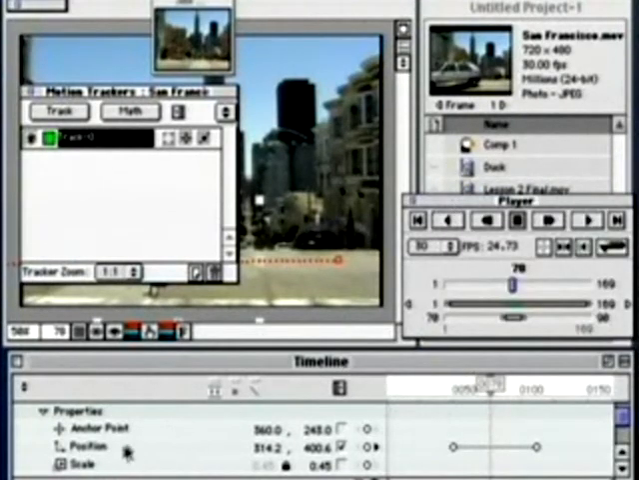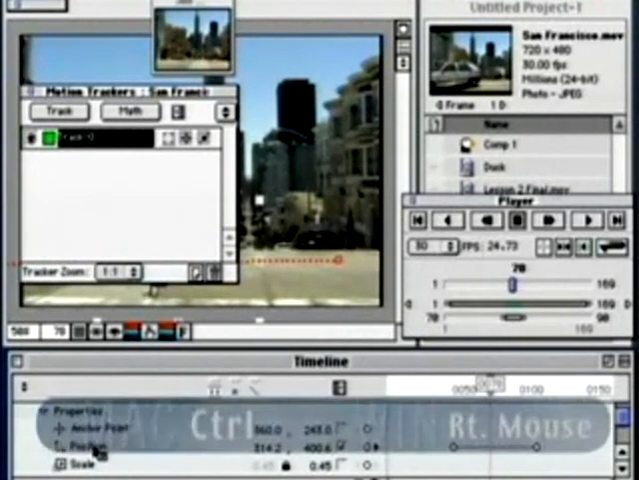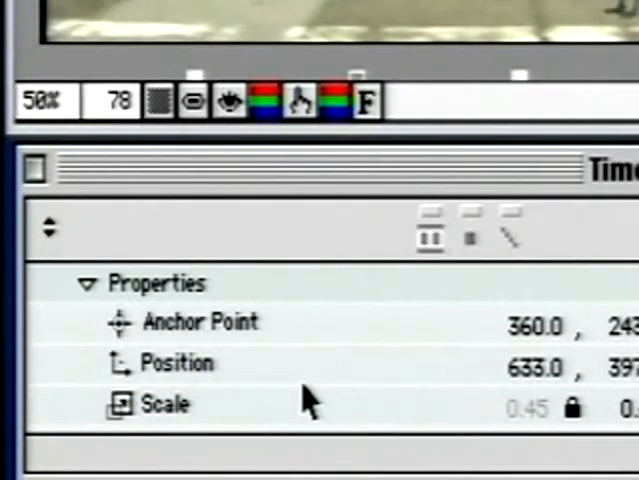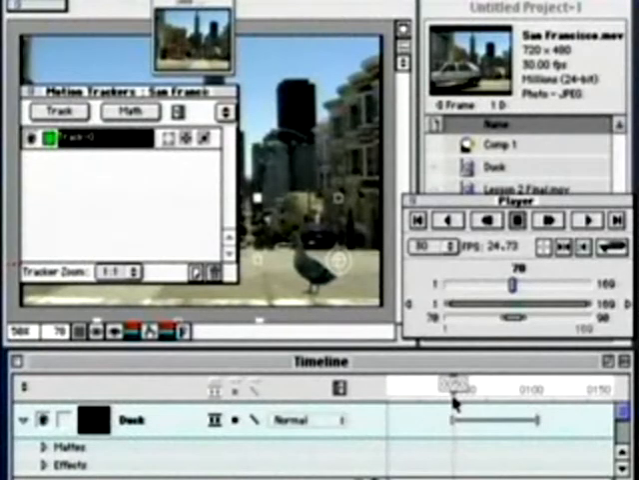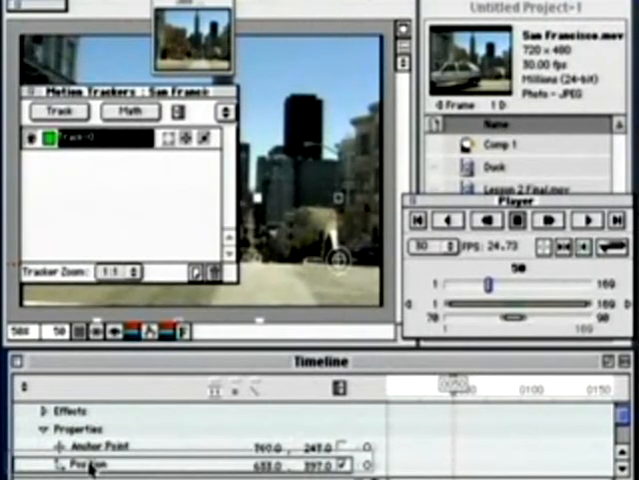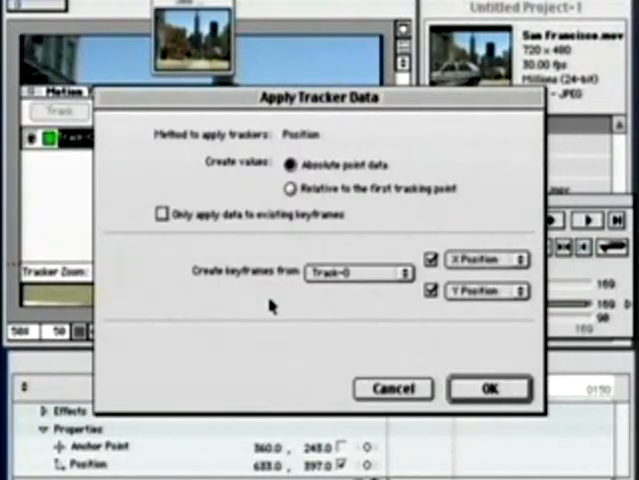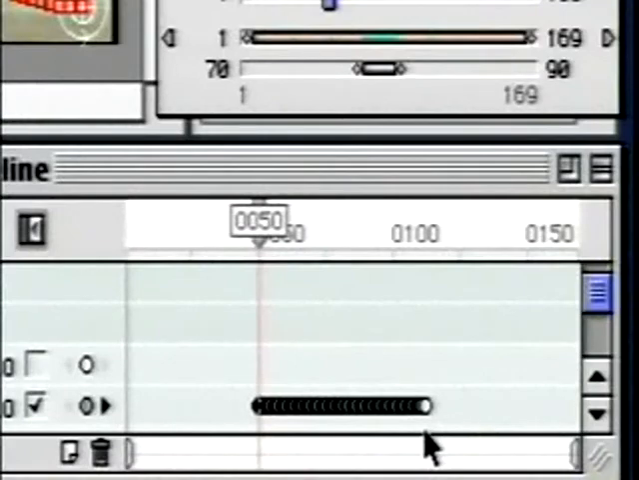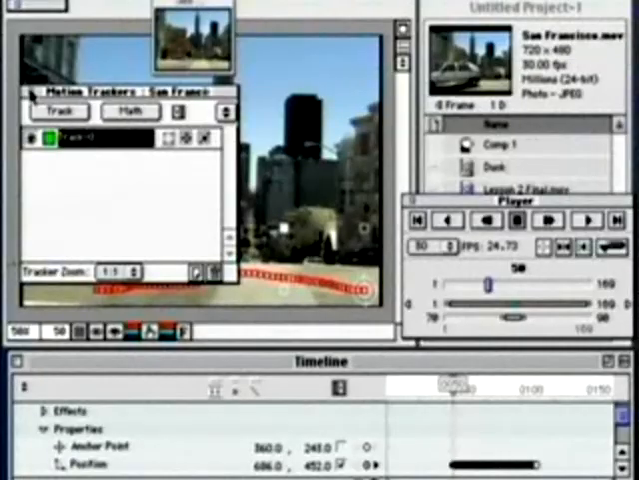And going back to the keyframes that we laid before, using our hotkey, click on the position and go down to delete all keyframes. Those keyframes were inaccurate and didn't work for us. Next, with our playhead at frame 50, I'm going to actually drag and drop track 0 onto the position attributes of our duct movie. A new window pops up. The defaults are going to work for us here, so I'm going to hit OK. And you'll notice that keyframes have been laid on every frame. This is the motion track data that we have just created and is now within the position attributes of our duct. So I'm going to close the motion tracker window.